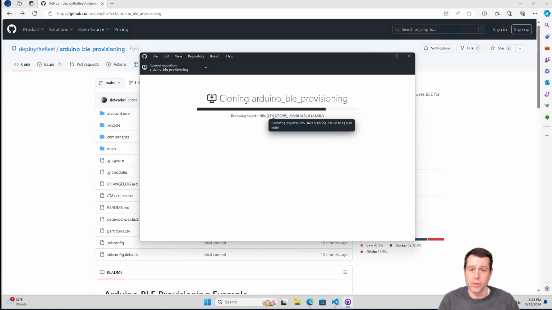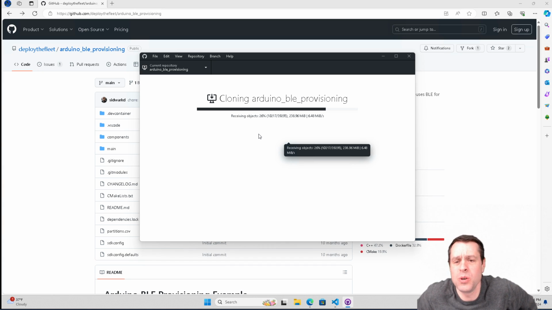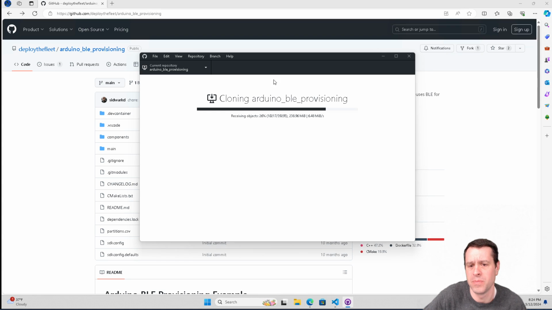Submodules. Yeah, it's got to pull down the full Arduino. So that's nice that it does a recursive by default. So it's cool. All right. 26%. Oh, yeah, that's right. I forgot. The Arduino ESP32 repo is gigantic. It's huge, huge, huge. So yeah, that's gonna take a while. I mean, it shouldn't take too long, but I had forgotten it was huge.